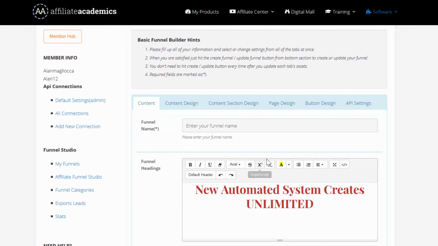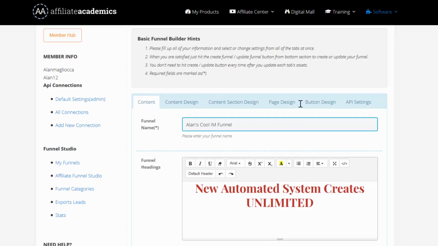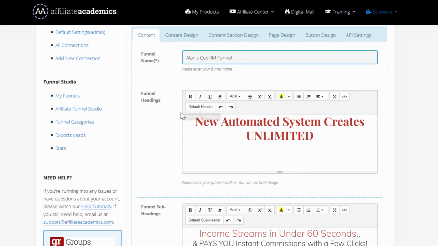Okay, so let's go over the basic usage of Affiliate Funnel Studio. And before you start, in addition to going through this training, you can also read through these hints. Of course, everything with the asterisk is required. So let's name this Alan's Cool IM Funnel. Okay. And let's go through the first thing, the funnel headings. Okay, so each one of these are different sections that you can do, but just take them one at a time. Okay, just go top to bottom, left to right kind of deal, right?